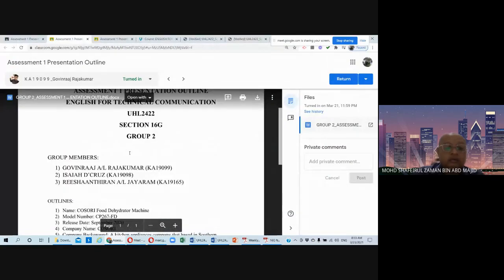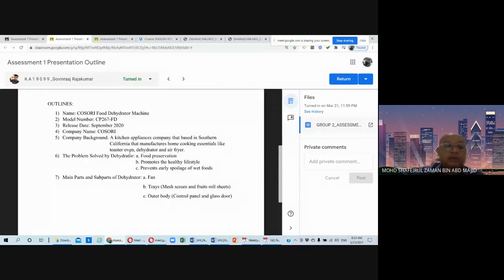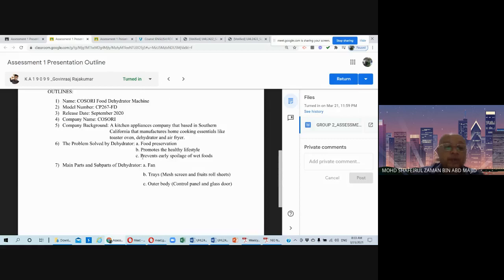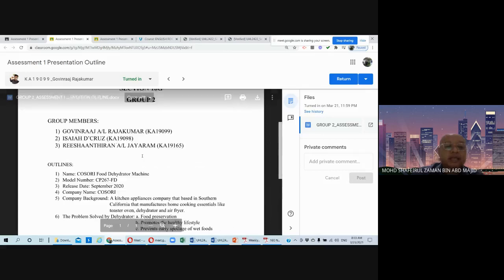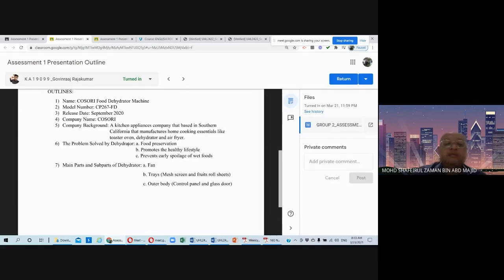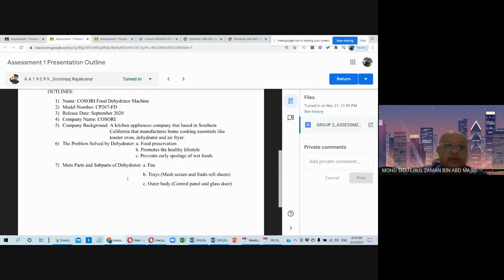Govin Raj and the group members, Kosori Food Dehydrator Machine. September 2020. Kitchen appliances company based in Southern California. Food preservation. If you can have the picture, then it will be good. Since it is group work, 3 of you, Govin Raj, Asaya, and Rishan Tiran, please make sure that you are able to identify at least six main parts or subparts of the product. Can you do that, Govin Raj? Yes, I can do, sir. Great. Right, so then you can proceed.